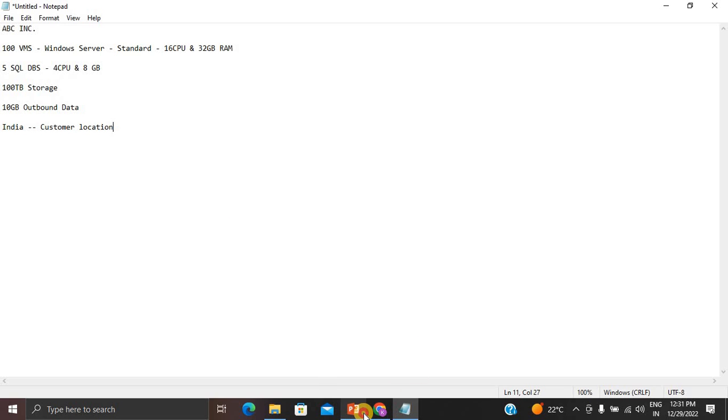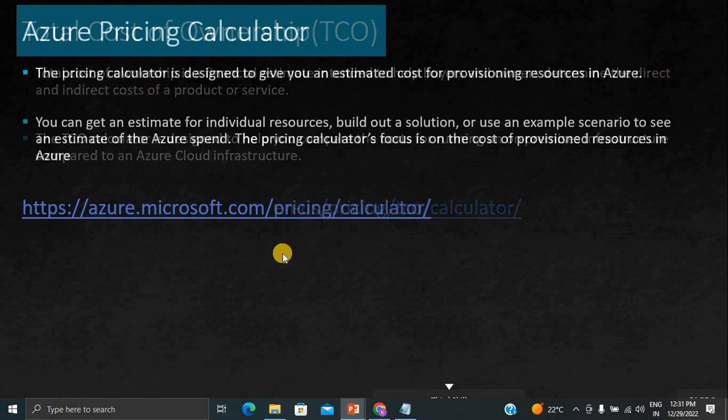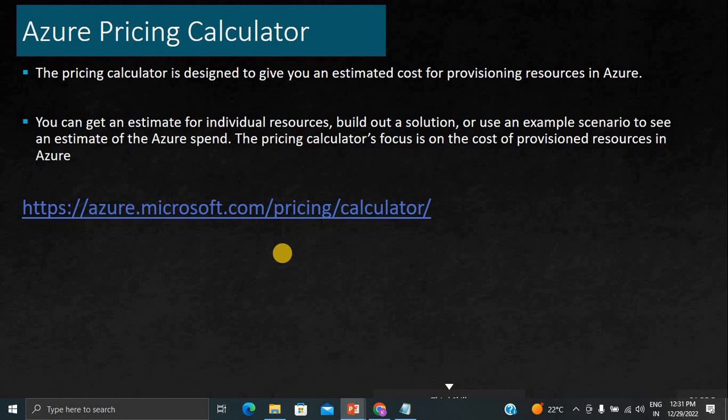To check individual resource cost, Azure has something called the pricing calculator. Basically, the Azure pricing calculator is designed to give you an estimate for the cost of provisioning one resource in Azure. This will be directly the individual resource cost, not a solution. So by using this, you can get a holistic idea. Okay, within my workload, there are 3 applications. One application needs 2 virtual machines. What would be the cost for this virtual machine, network cost, storage cost, etc.?